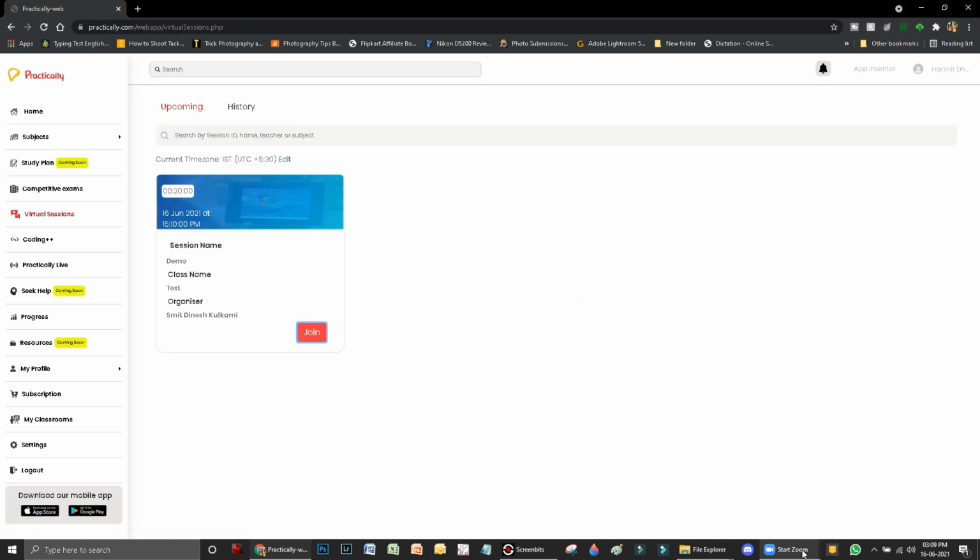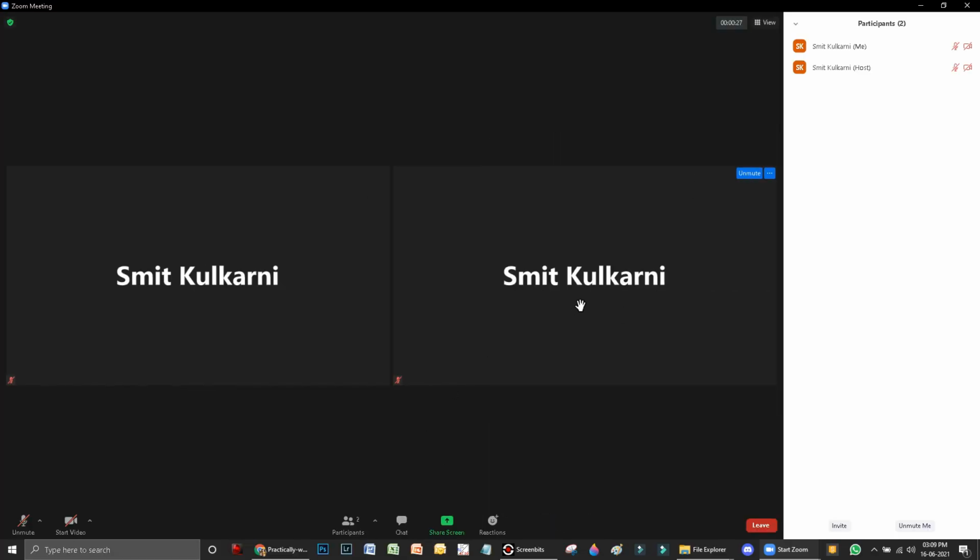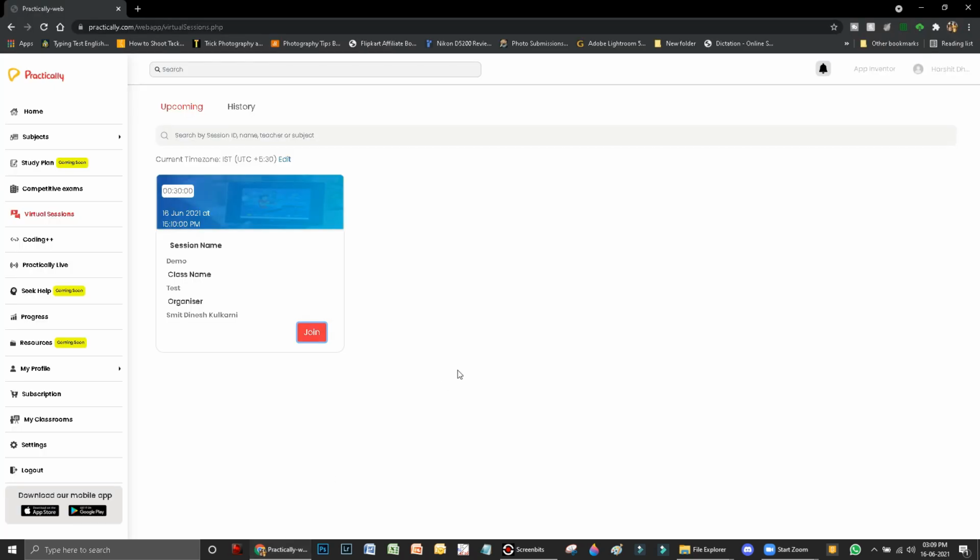When you click on join, it will go to Zoom and it will join the meeting automatically. You do not have to be in the waiting room. It directly enters the Zoom meeting. And even if you get disconnected, you can join directly again. So this is the advantage of Practically.